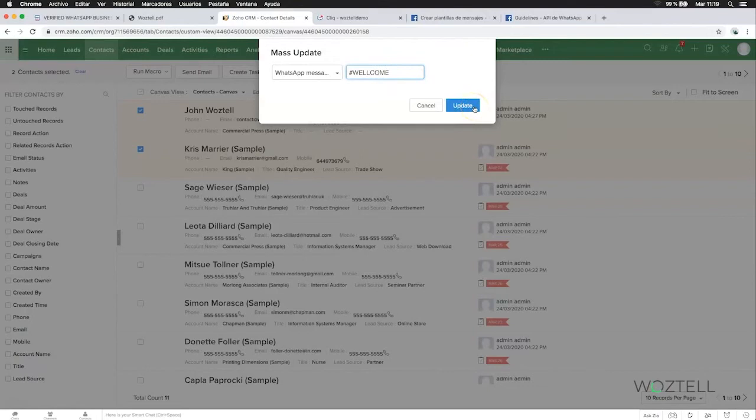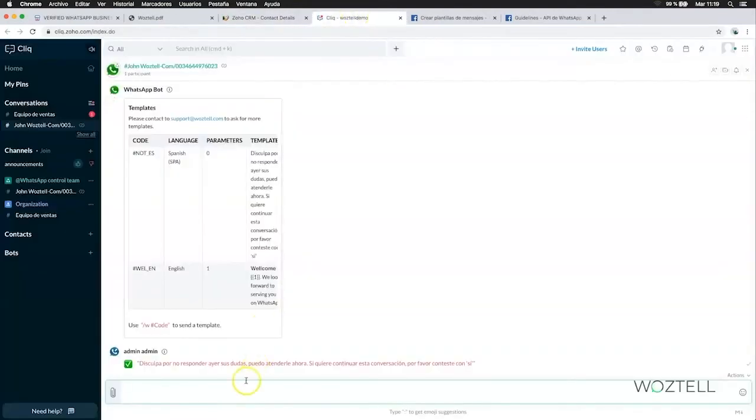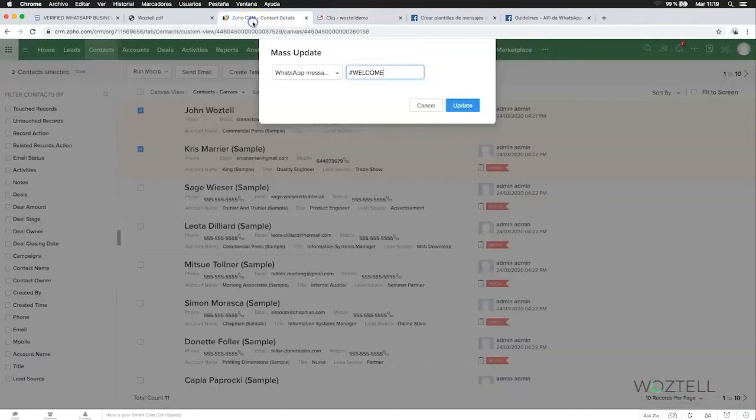But we would like to remember that in bulk messages and manual messages from ZOHO Cliq, we can only send templates without parameters. Soon we will see how to send campaigns using templates with parameters. In this example, we will send the welcome template, type the message and update, and click on the update field button. Then we select the contacts and click on the WhatsApp bulk send option.